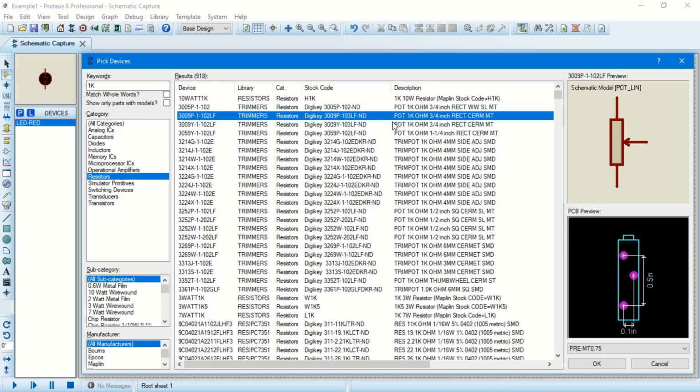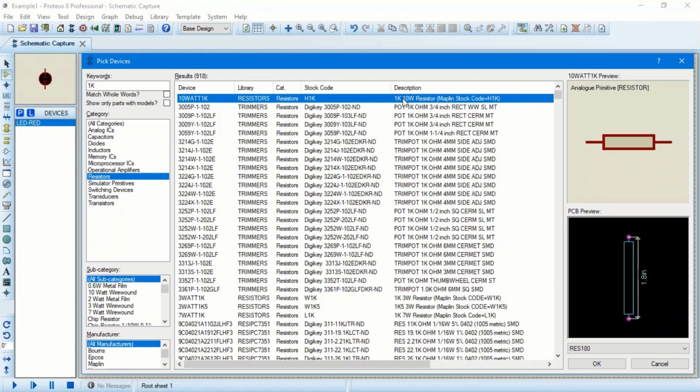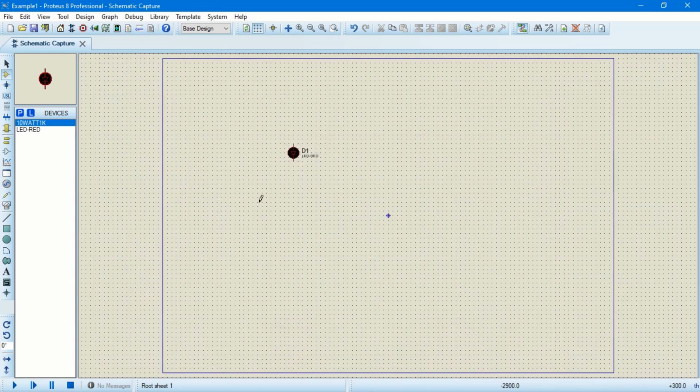These are potentiometers. What I need is just a 1K generic resistor. So I'll just select this, which is a 1K 10 watt resistor. Again, I'm going to click on OK, and I will drop it here by left clicking. So I have my 1K resistor.